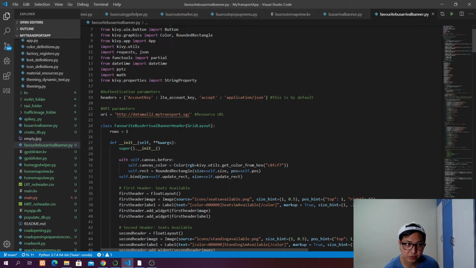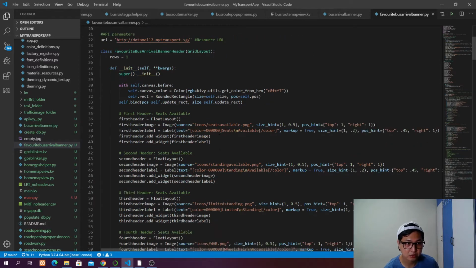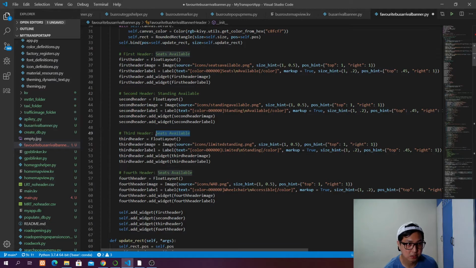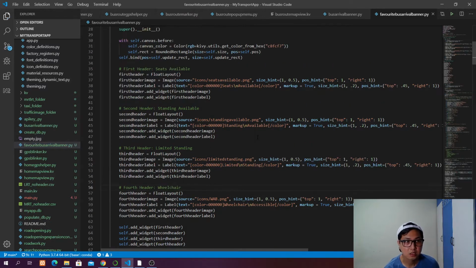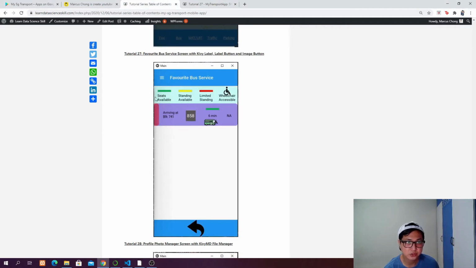So let me explain this. The first class that we are going to create is called FavouriteBusArrivalBanner header, and it's going to be the same as the bus arrival banner that we created in tutorial number 1, but I changed it to a different name. The content is also going to be the same. The first one is seats available. The second one is standing available. The third one is limited standing, and the fourth one is wheelchair accessible. Okay, so when you have instantiated it and added the widget, it's going to look like this.